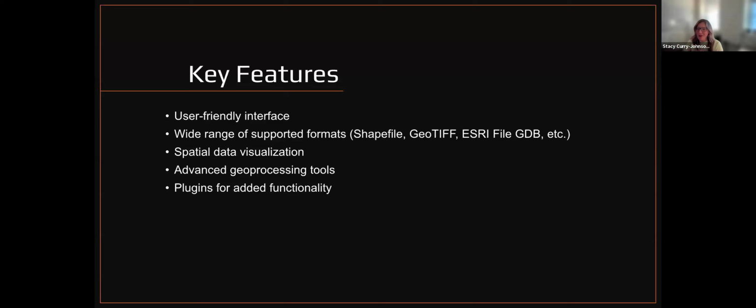But you can also use LiDAR. We'll talk about that later as well. Also, really great spatial data visualization of all kinds. You really don't want for anything when you're trying to use this program. Advanced geoprocessing tools and a geoprocessing window that you can search for these tools.